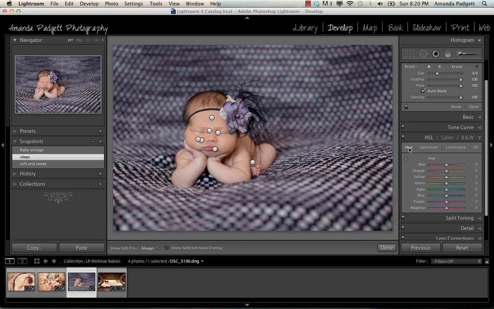In Lightroom with skin tones, for Caucasians, Hispanics, Asians, the primary color in the skin is orange. When you're in Photoshop or Elements, the primary color in it is red and yellow. In Lightroom, it's orange, then red, and then yellow.